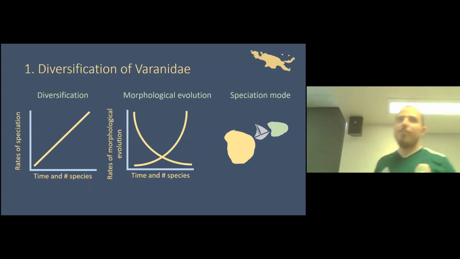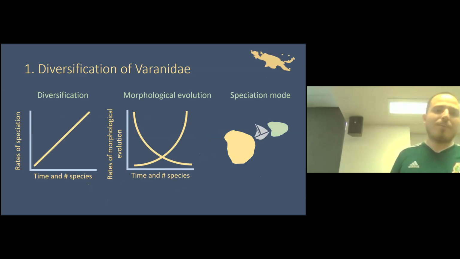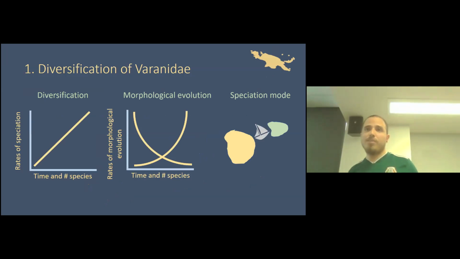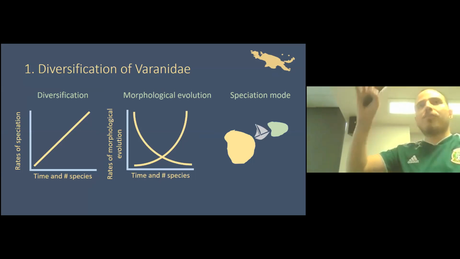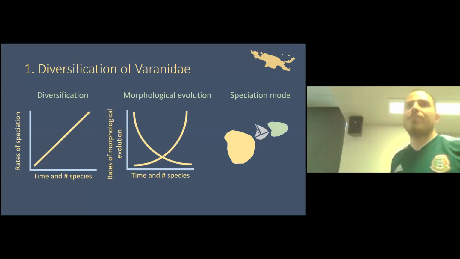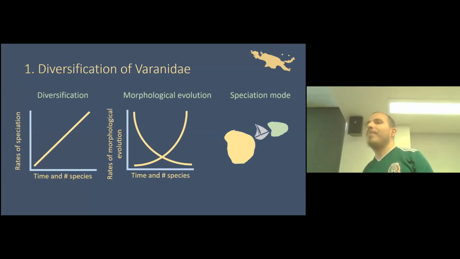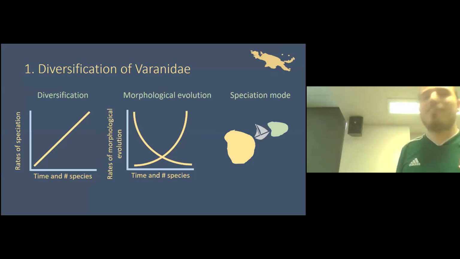And when we infer the geographic speciation mode, we found that founder event speciation has been the main mode of speciation here, which makes sense because if you look at the distribution of these monitors, a lot of them are endemic to little islands in the middle of the Pacific. So they could not have arrived there if it wasn't for water dispersal.